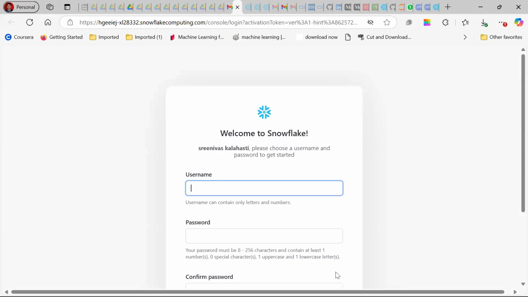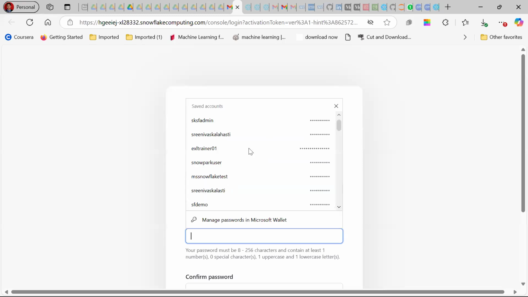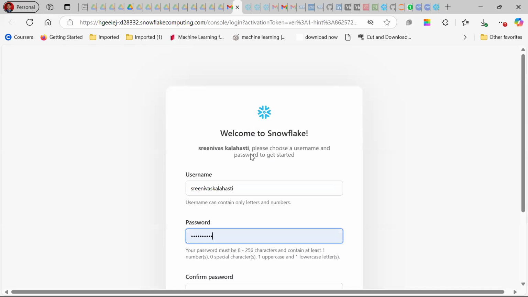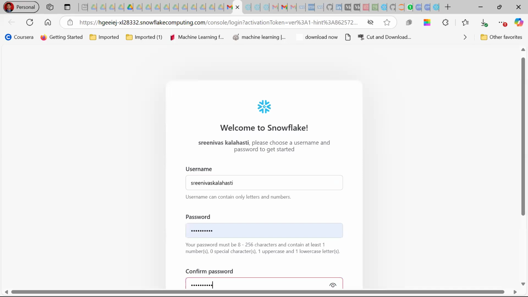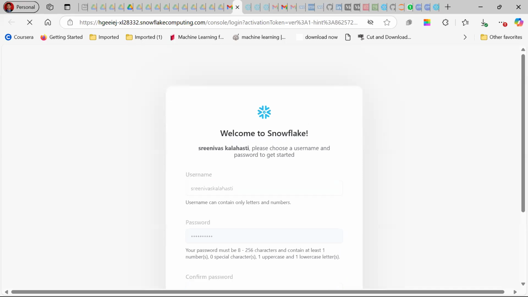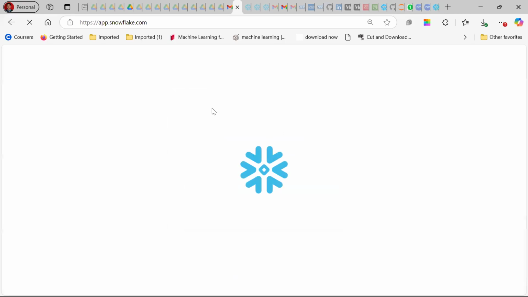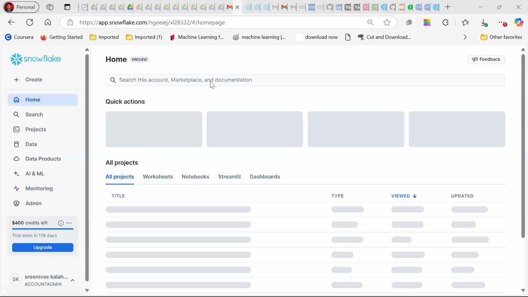Every new Snowflake account will have a Snowflake account identifier, which we need to keep handy. The URL will be generated, and you need to create your username and password. You can use any username and password of your choice. This is to log into the Snowflake environment. So I'm using my regular username and password. I'm just logging in with my personal account, which will be the account administrator now. I am the root administrator.